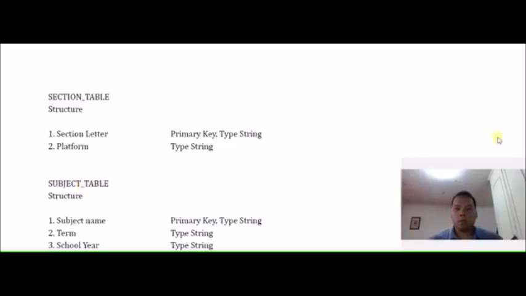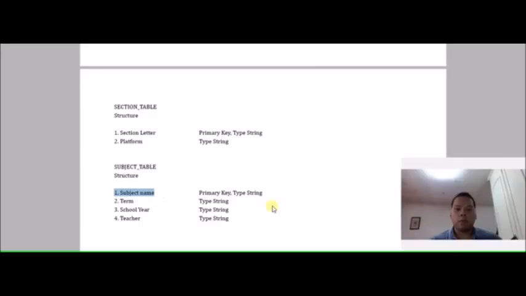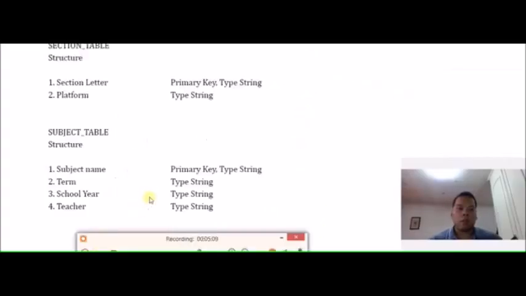So we go to the subject table. Subject is the entity with attributes subject name, term, school year, and teacher. Subject name is the primary key, and all of them are type strings.